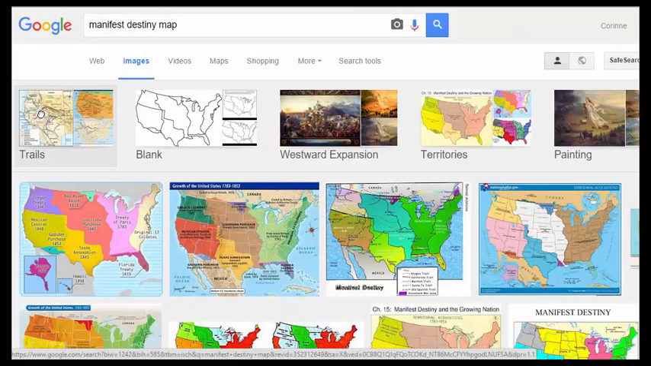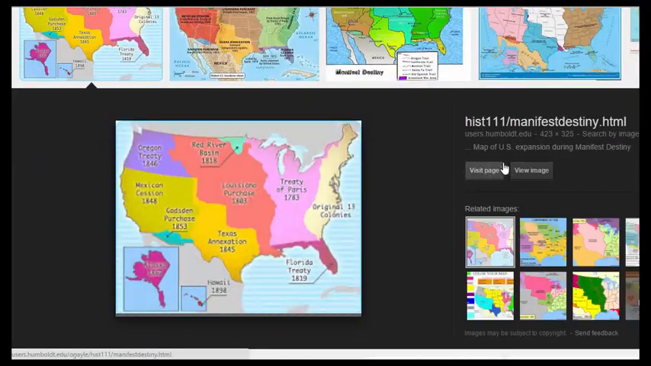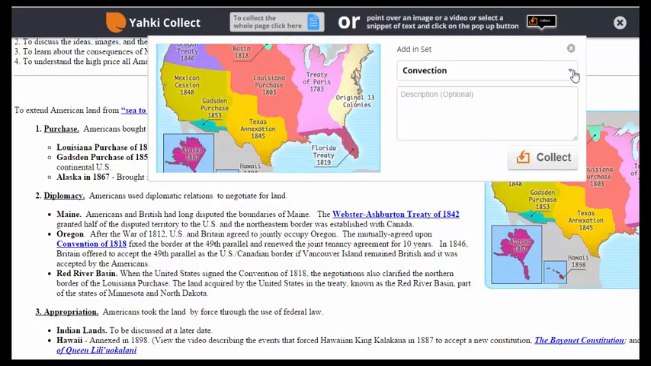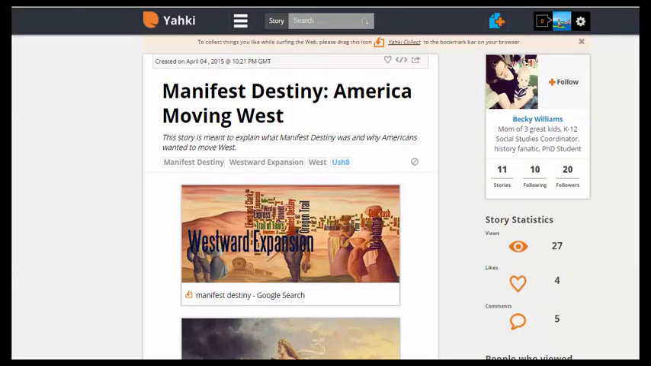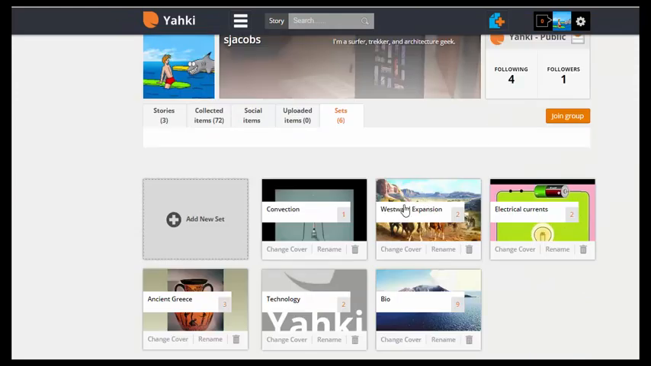Sam sees this map. He goes to the original site and collects that and adds it to his westward expansion set. Now Sam has some work to do, getting down his ideas about westward expansion. Let's see what Sam's westward expansion assignment looks like when complete.